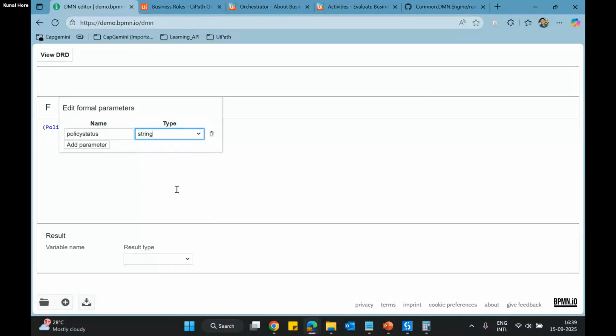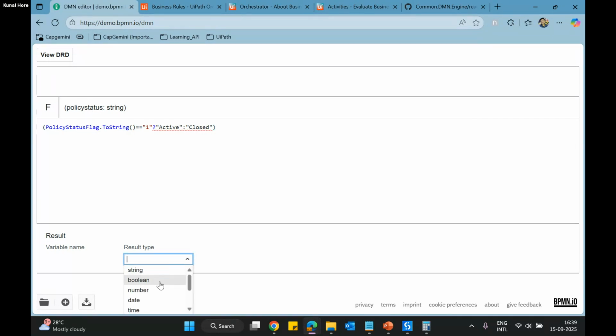So I have this parameter. We just need to add this parameter here. So you can see that it is taking it as a parameter. Now based on this policy status flag or this policy status, all that calculation will be done. Now this calculation will return me an output, say in the string format or something like that. Just showing you an example.